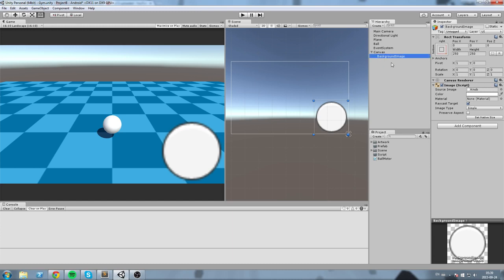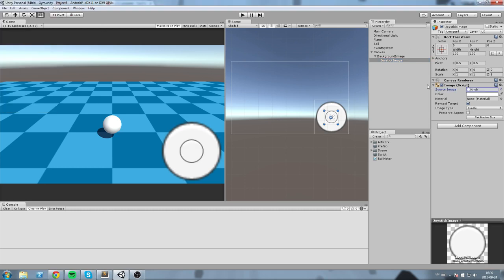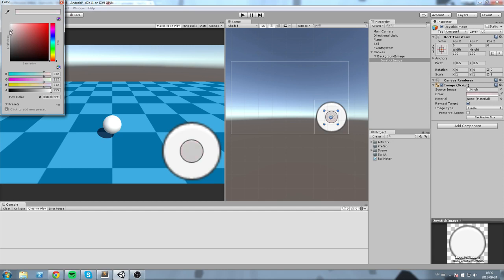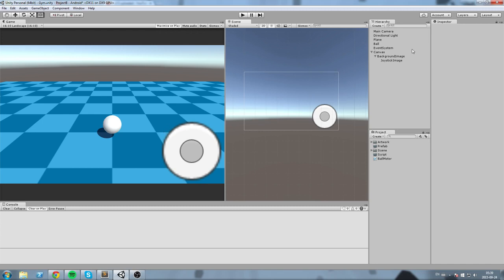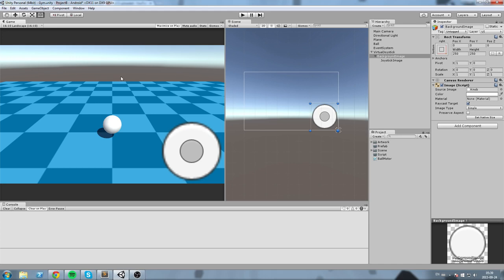Now we need another image on top of that that is going to be the joystick itself. So I'll right click on this and I will add a new UI image as a child, and this is going to be the joystick image. Same thing, I'll use the same image and I will change the color just a little bit. I'll make this more gray, just like that. And then this will be our joystick for our game, pretty much. So I'll call this canvas the virtual joystick. You don't have to rename, but I just like to have my things ordered.